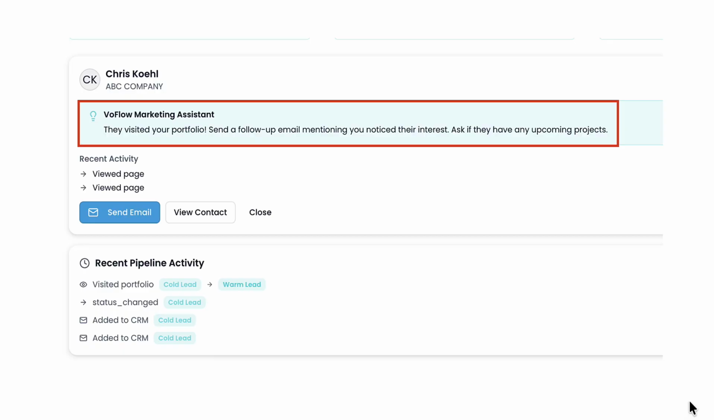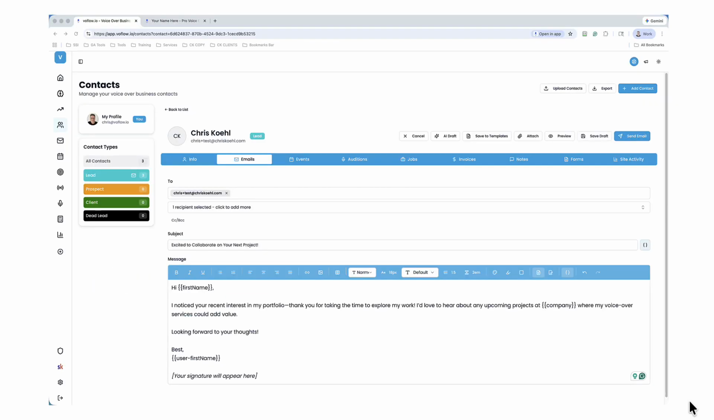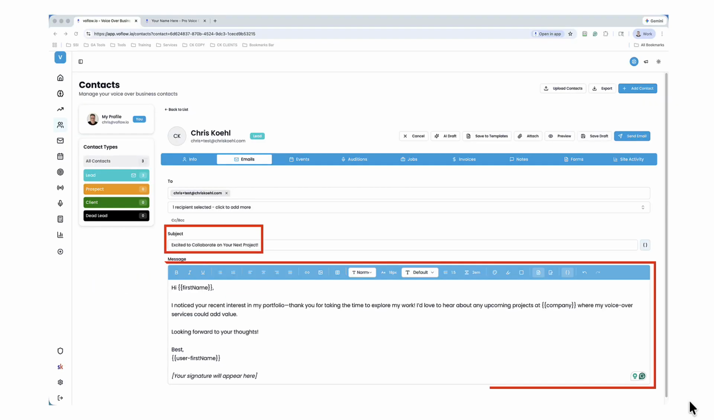So let's read what it says. They visited your portfolio, your VoFlow website. Send a follow-up email to mention you noticed their interest. Ask if they have any upcoming projects. Now, this is an example, okay? So what you do now is there's a big blue button here that says send email, and you click that button, pretty simple, right? And what that's going to do is, again, that's going to open Chris's account, his contact record. It's going to automatically write the email for you just like that.